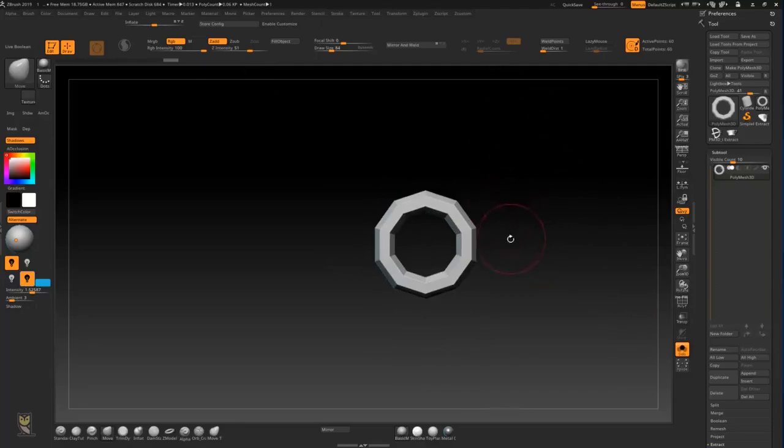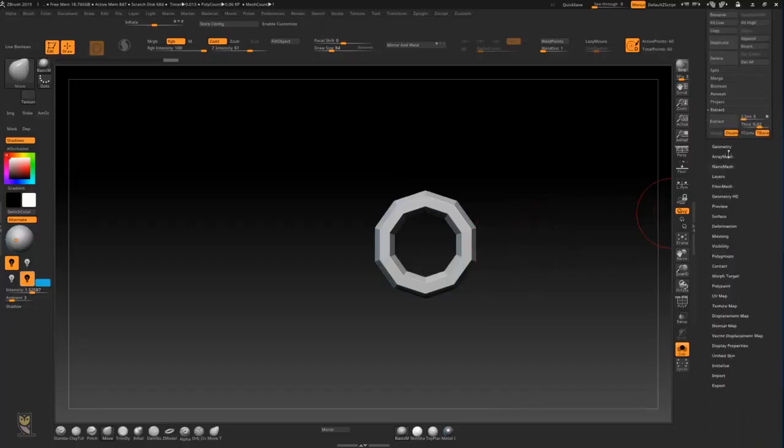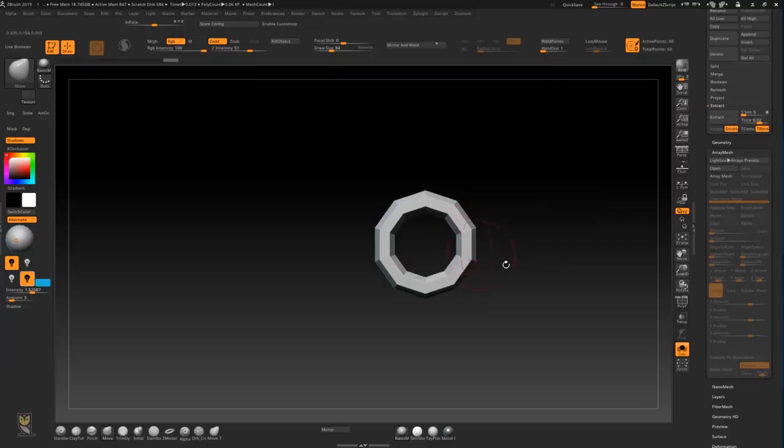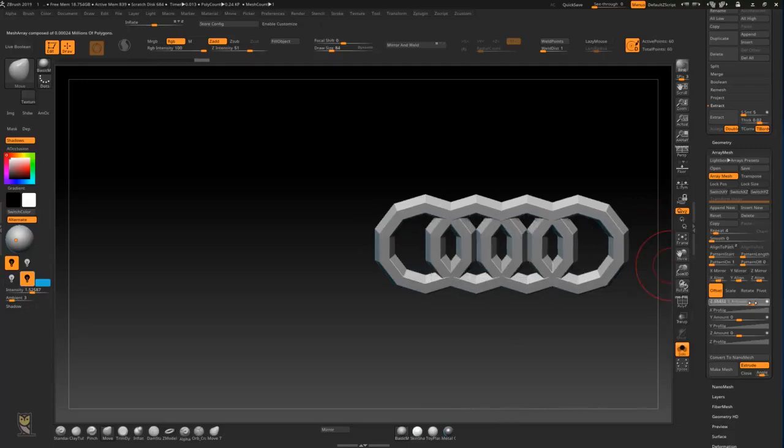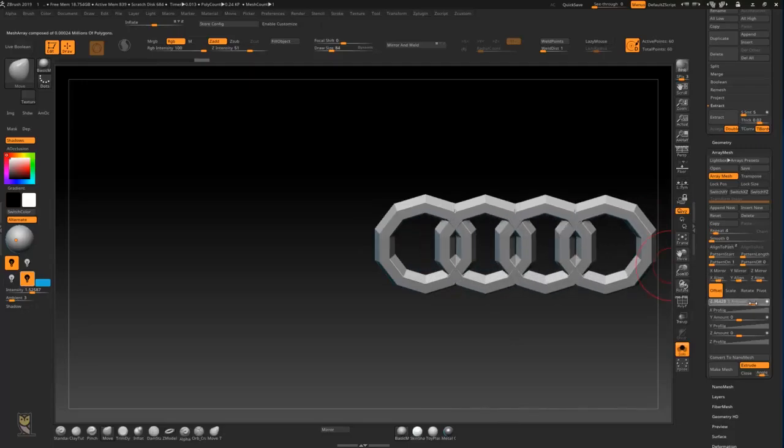So first, what we want to do is nothing, just leave it here and go to array mesh. Array mesh, we haven't yet noticed it, but array mesh is very, very nice just for this kind of thing. So let's put it from here, array mesh, and nothing happens. We have to dial how much we want. We want 4. It will repeat 4 times, and we will offset it by X amount, like this. Kind of, yeah.